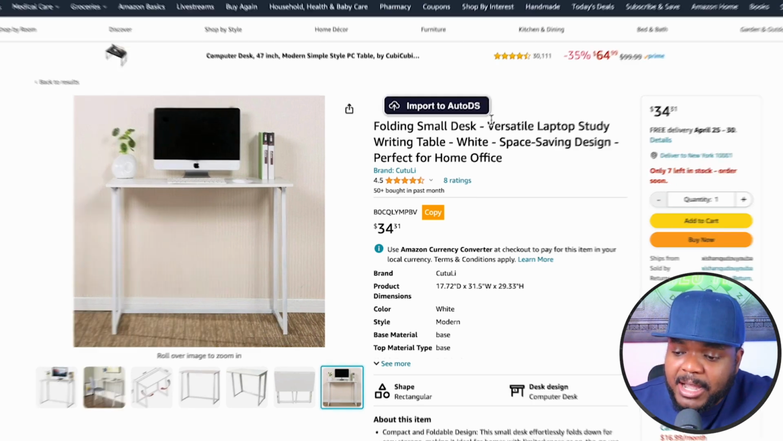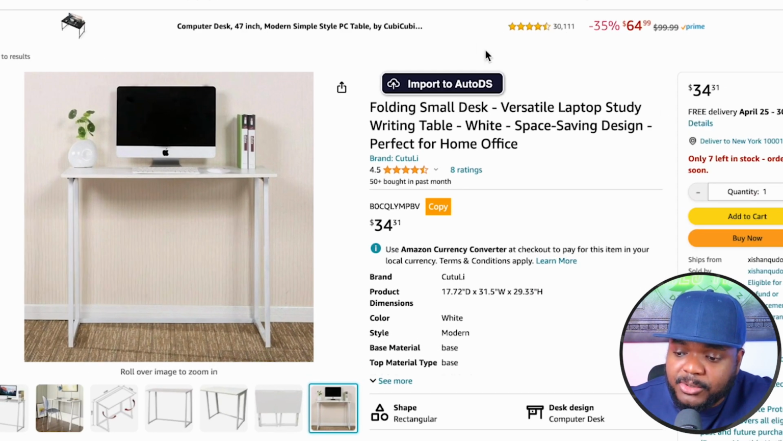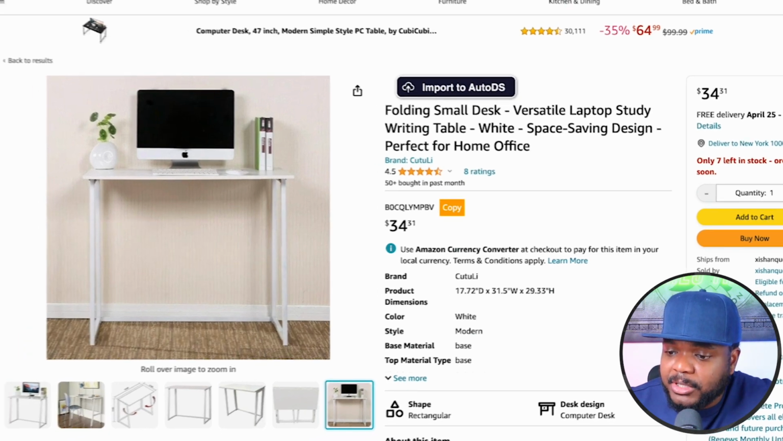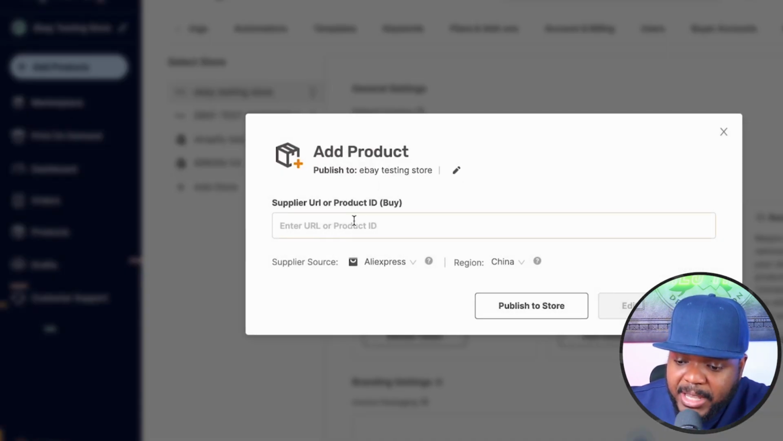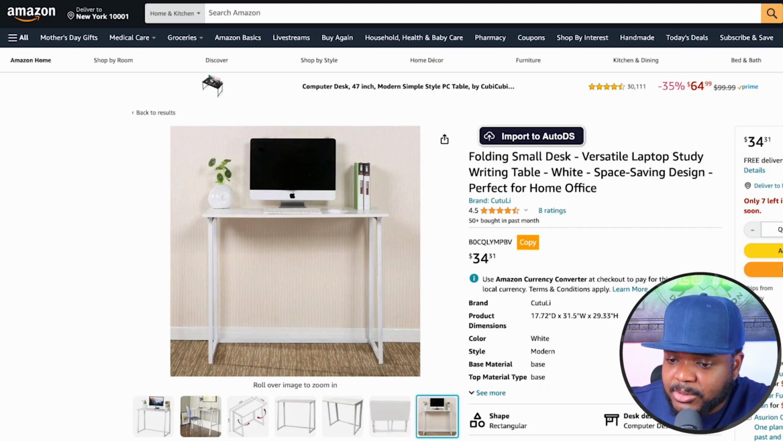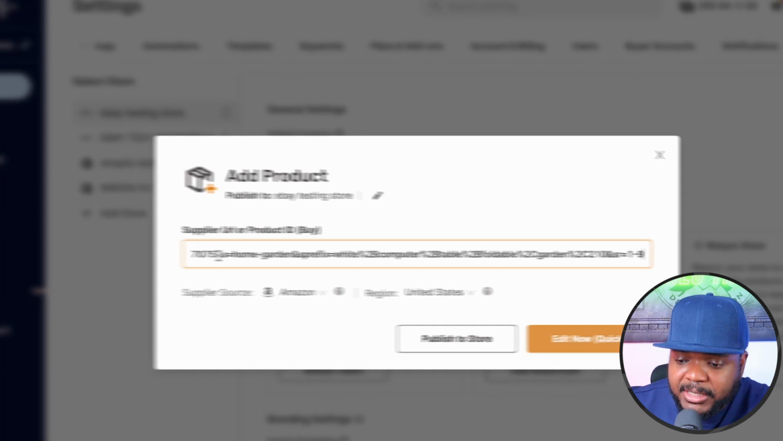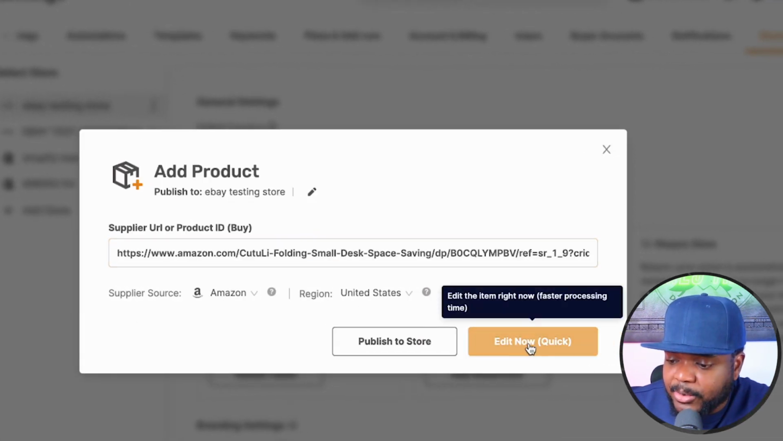So I've got the option to either use the Google Chrome extension tool to easily do it, but if I wanted to do it from within my account, I'm just going to click on single product. Then I'm just going to paste the URL for the product over here. So if I just go back over to Amazon, copy it just like this, paste it in there just like that. Then I'm going to click on edit now.